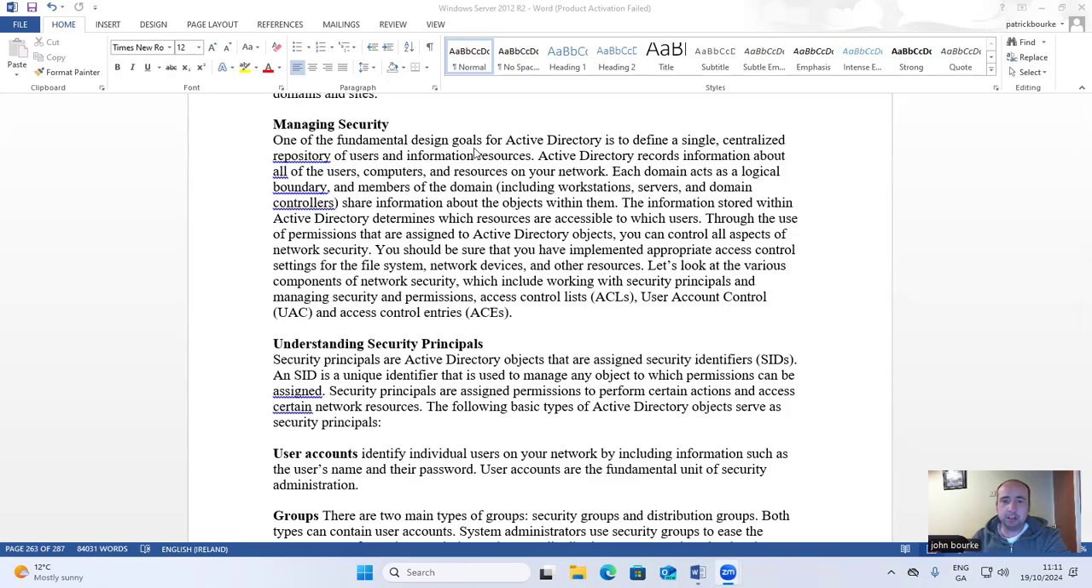One of the fundamental design goals of Active Directory is to define a single centralized repository of users and information resources. Active Directory records information about all of the users, computers, and resources on your network. Each domain acts as a logical boundary, and members of the domain, including workstations, servers, and domain controllers, share information about the objects within them. The information stored within Active Directory determines which resources are accessible to which users through the use of permissions that are assigned to Active Directory objects.